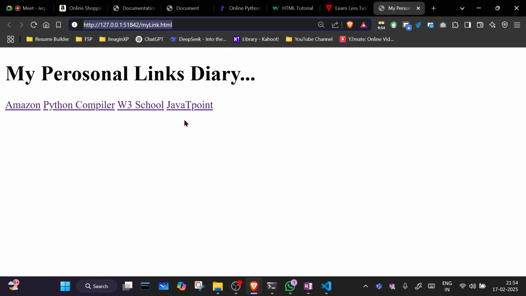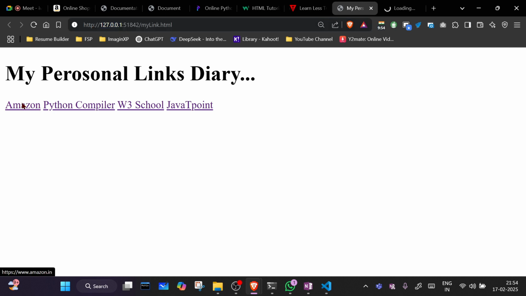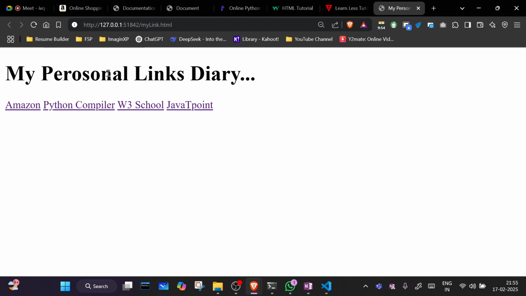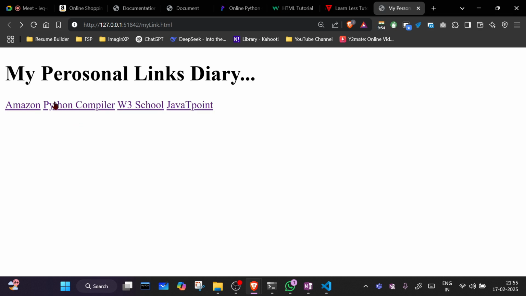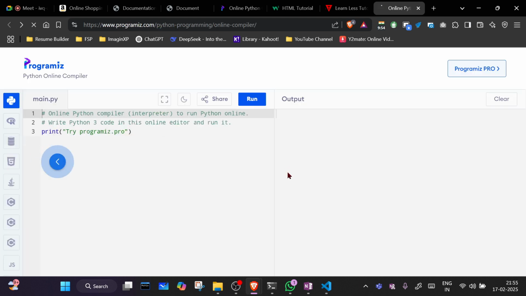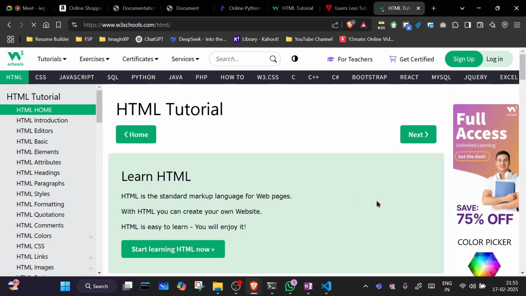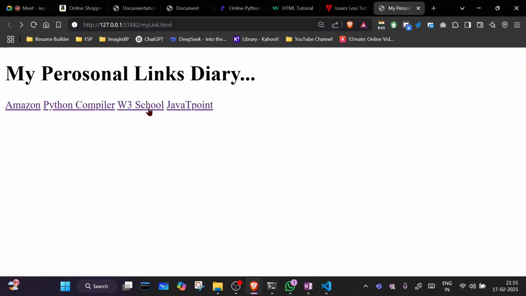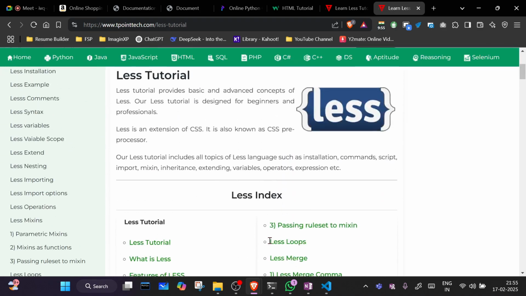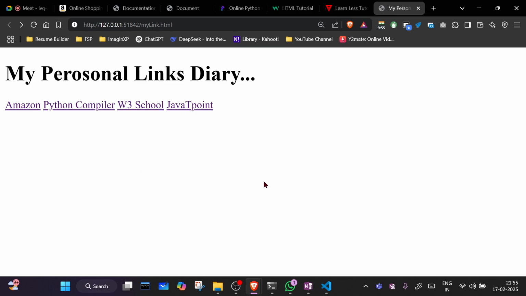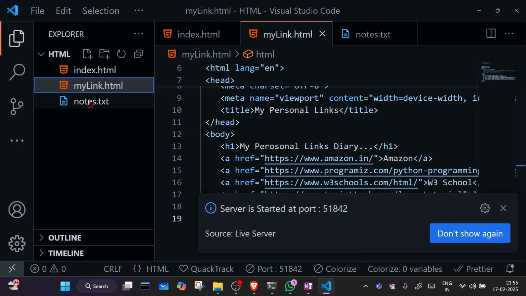I'm just creating a small utility application. When someone clicks on Amazon, the Amazon web page will open. When you click on Python compiler, you will get the Python compiler. If you click on W3 School, you will get the W3 School website. If you click on Java T Point, you will get the Java T Point website.